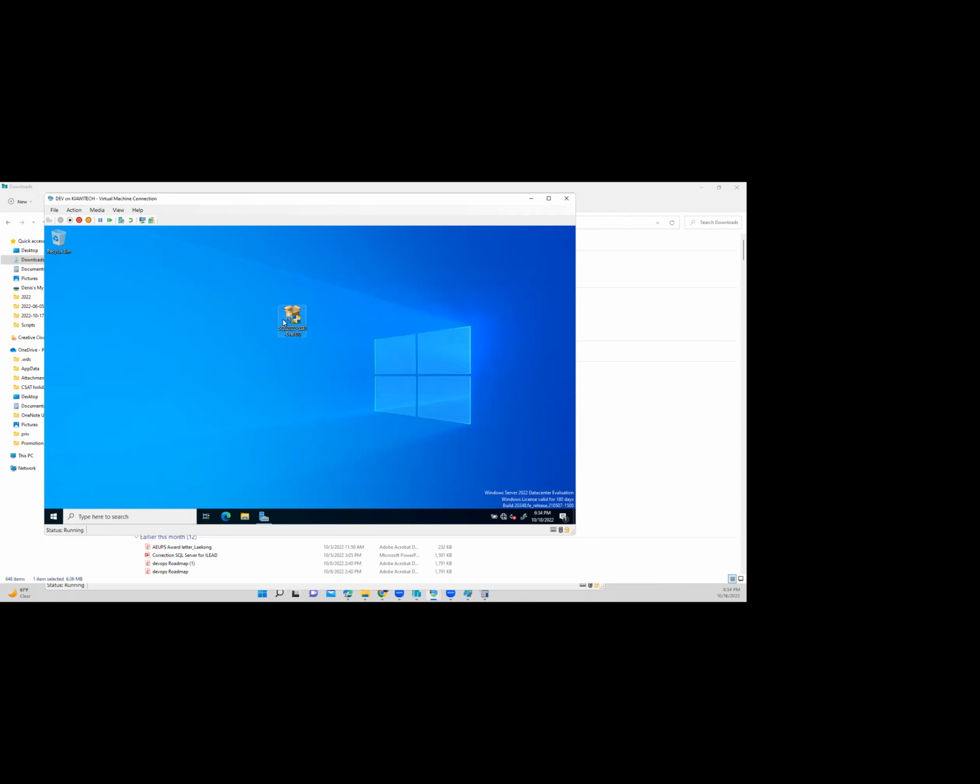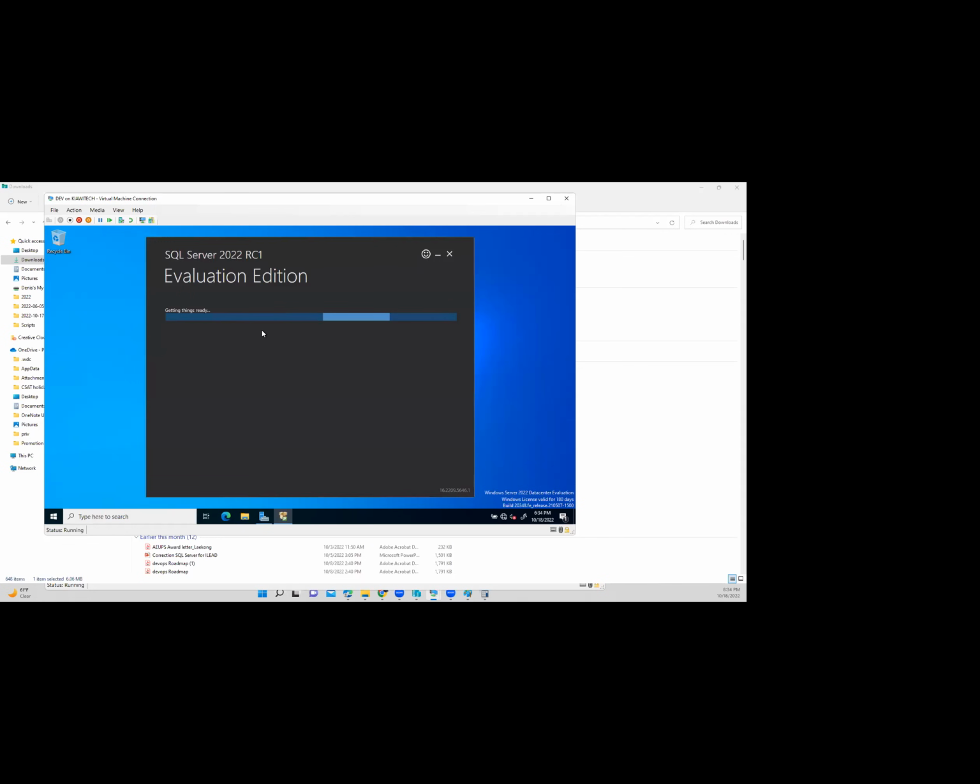So with that said, just go ahead and run this. Since it's an executable file, it's going to extract it, and we're going to use it.